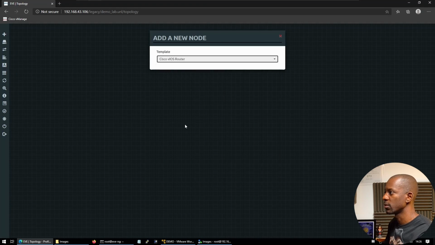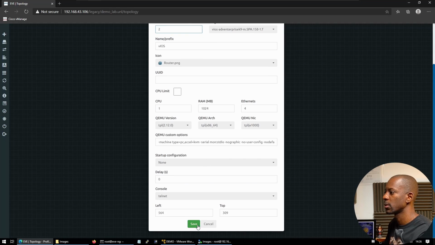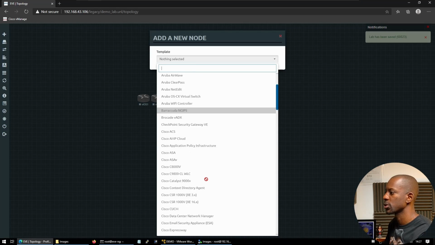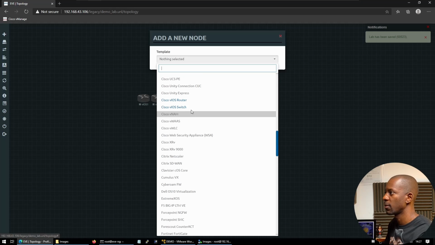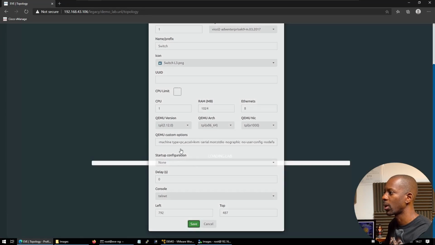So let's go to VIOS router, and we have the router. So just going to add two routers. Okay, and one switch. So VIOS switch. Let's just add one switch.